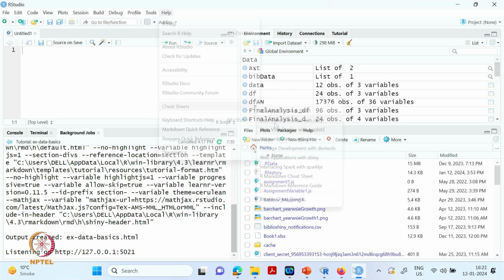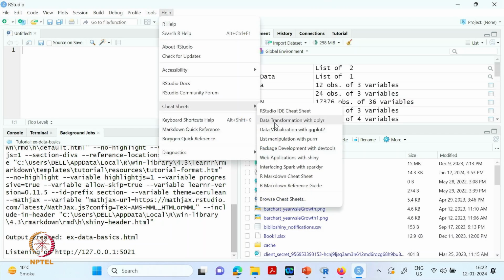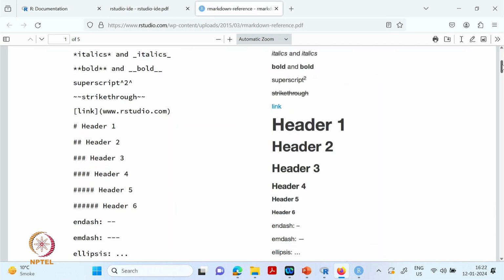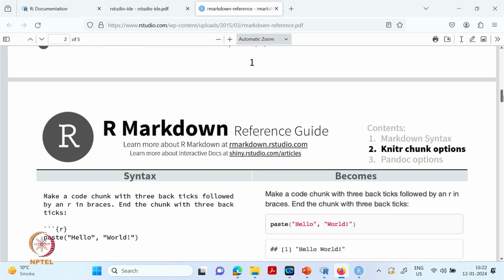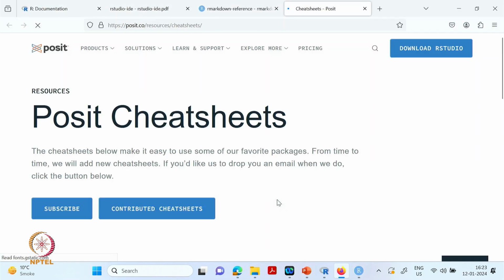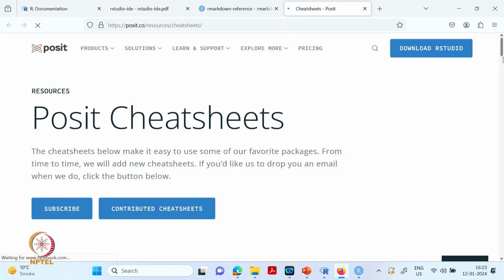Then it has package-specific cheat sheets also. If you want to see the cheat sheet of data visualization with ggplot2, or the R Markdown reference guide, it will open here, and all the things are provided here. It has many cheat sheets, and you can also browse the different cheat sheets by clicking here.